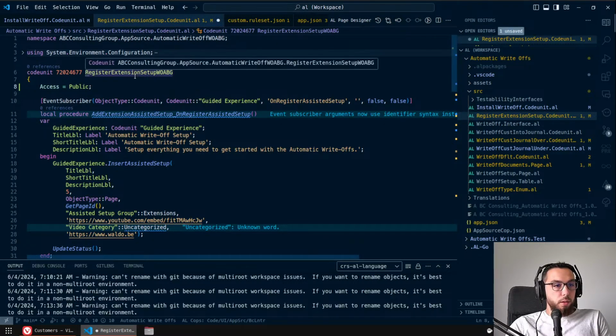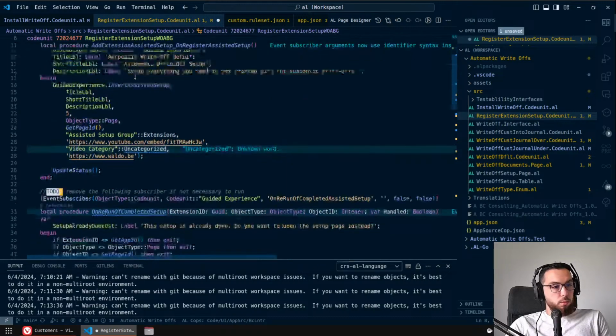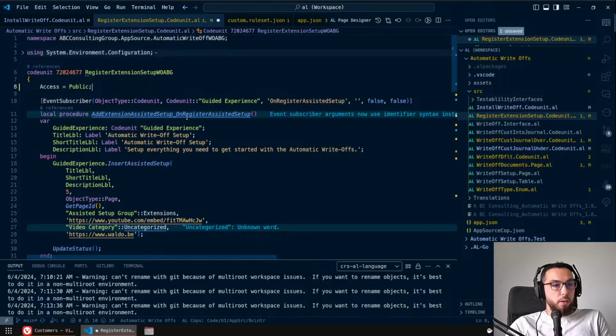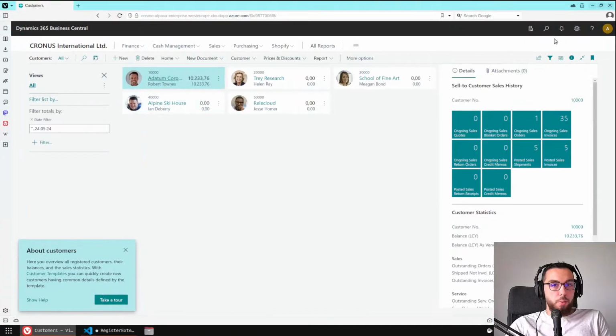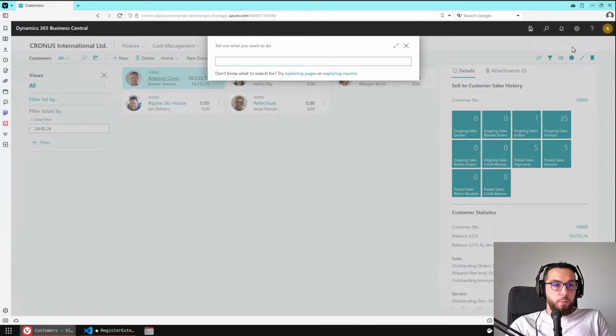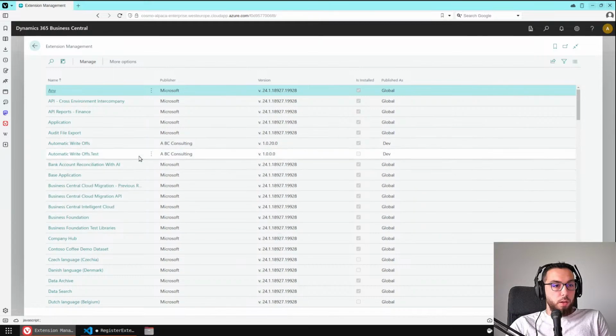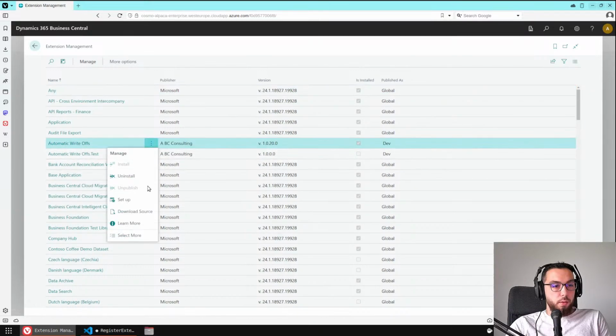But now this is needed for the, oh, and I really need to clean this up, by the way. This code unit has a purpose. The purpose is, if we go to extension management, I would like to have this button populated. So this should point to the setup page that my extension provides.